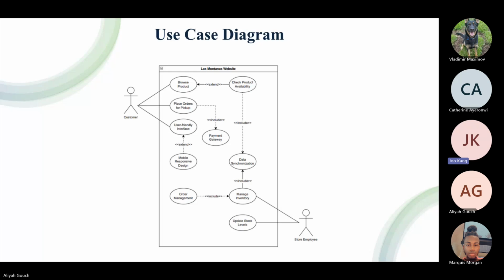So this way, both the customer and the store employee are on the same page. And then the second one is updating stock levels. Why is that separate from managing the inventory? Because managing inventory, you can look at it as a macro process. Again, it goes back to encompassing all the inventory process.